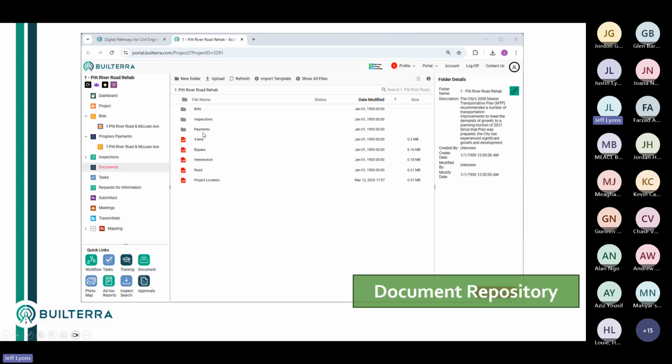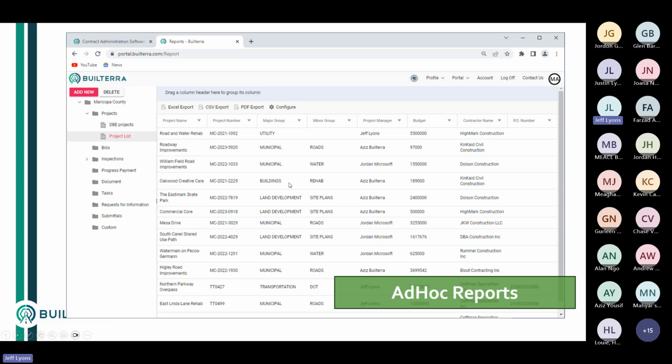The bids, inspections, and payments are really just the synchronization of all of these other things. So some people prefer to use the document system to grab those spreadsheets. Okay. Ad hoc reporting is for just creating lists from data.